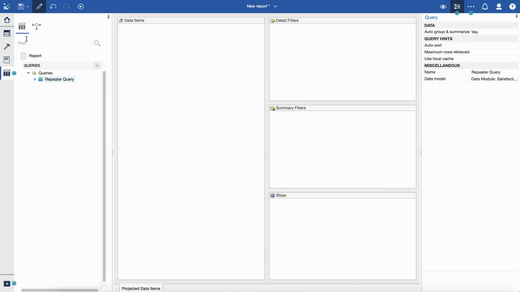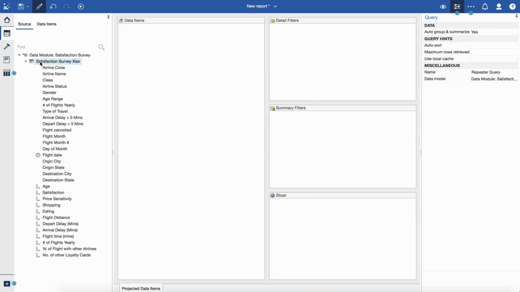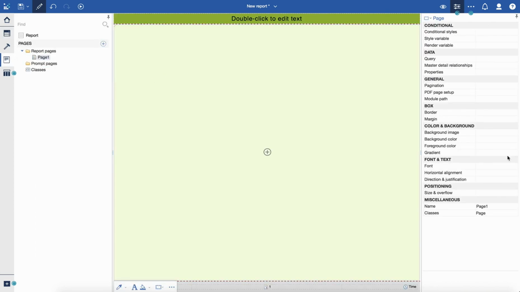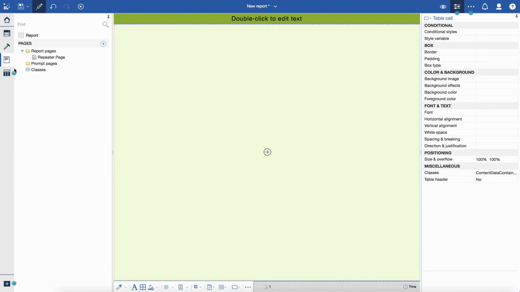I'm going to double click to open it, and I'm going to go to my source, and I'm just going to drag all the items to the query. I go back to the main page. It's a good idea to just name the main page now. I'm going to call it the repeater page. Okay. All right, so let's begin.